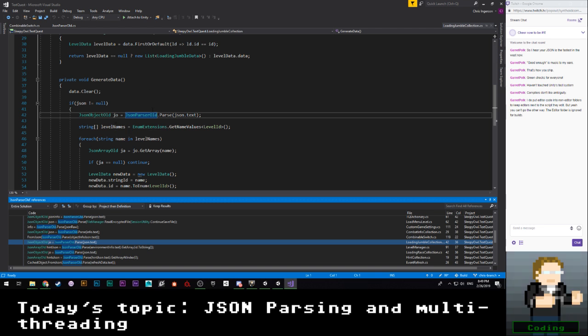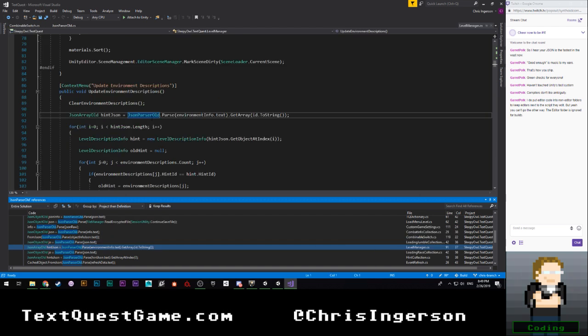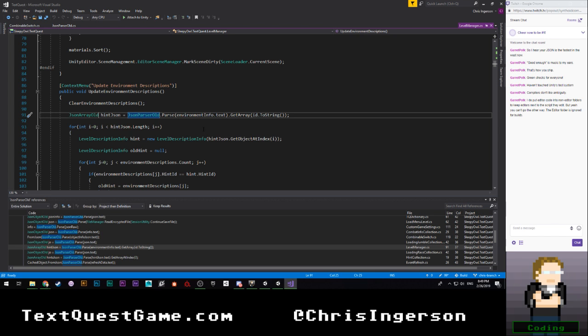Loading jumble. This is old code. I do not need this. So cool. We can get rid of that entirely. Level manager. This I do need.